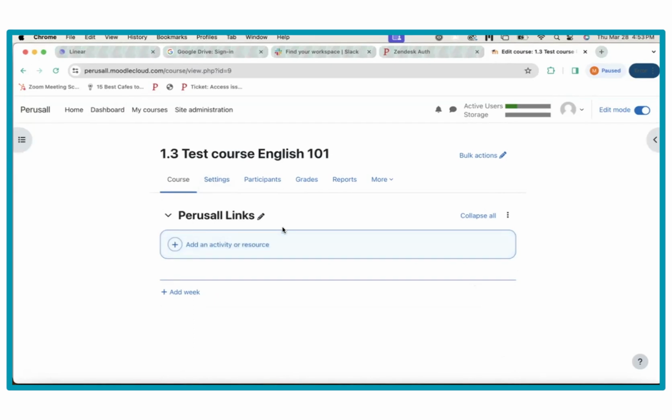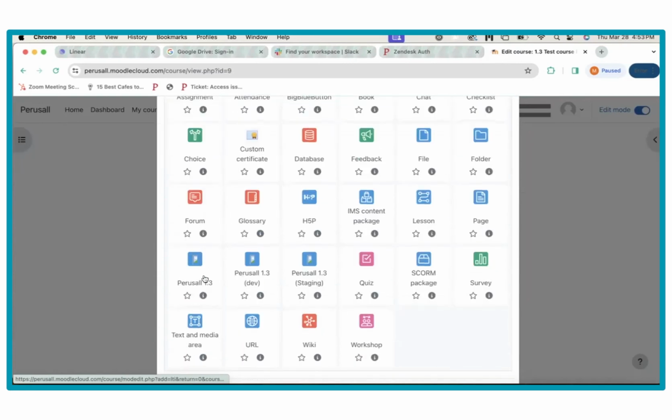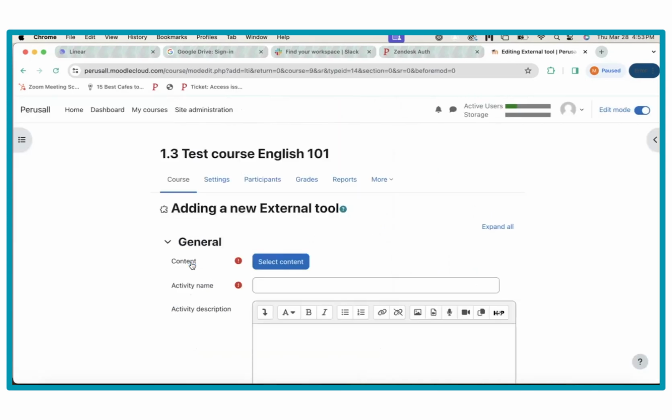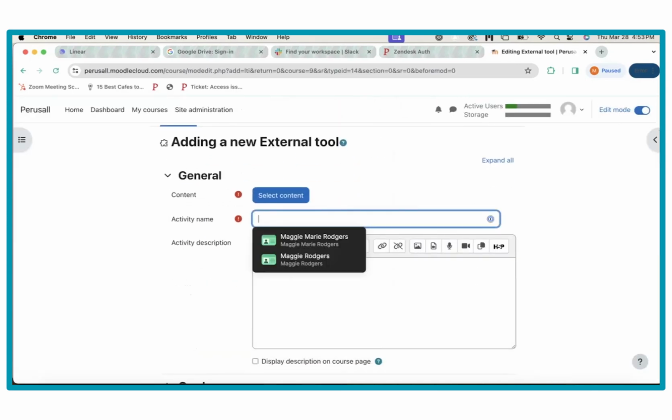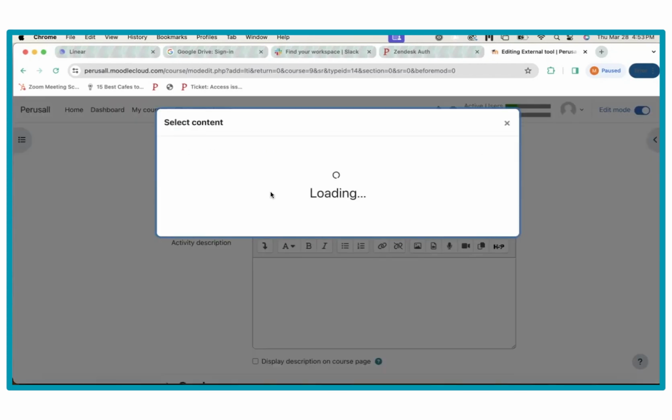And I have it set up so you can set it up however you want, but I'm just going to put my Perusall links under this section. And I'm going to press add activity or resource. And from here, you will see that Perusall 1.3 is in the market. And I'm just going to name the activity Perusall 1.3 because I just want this link to take students and myself into the course as a whole. And I'm going to press select content.